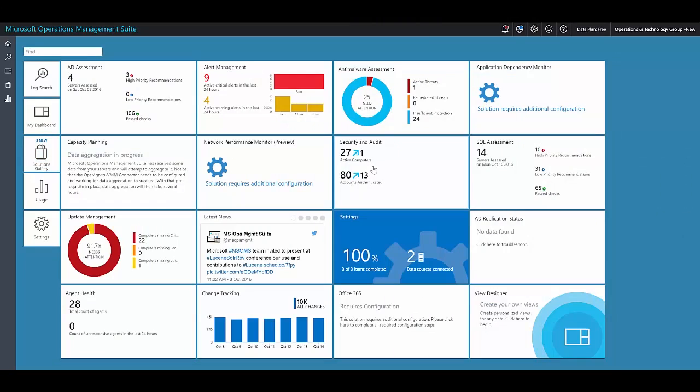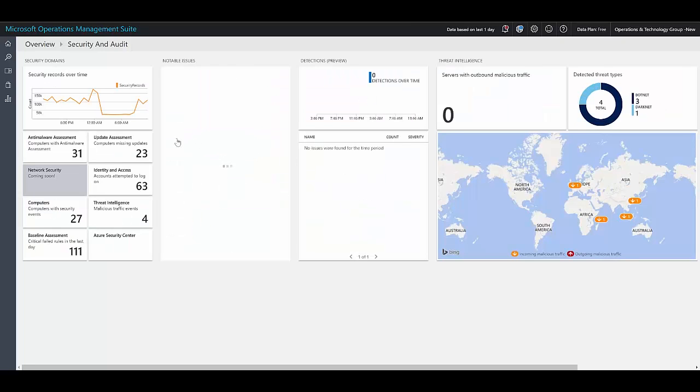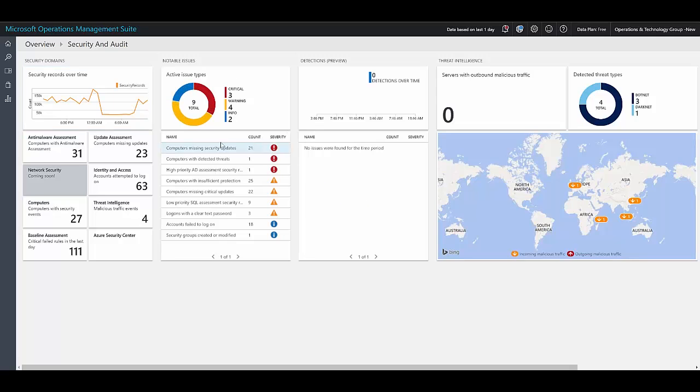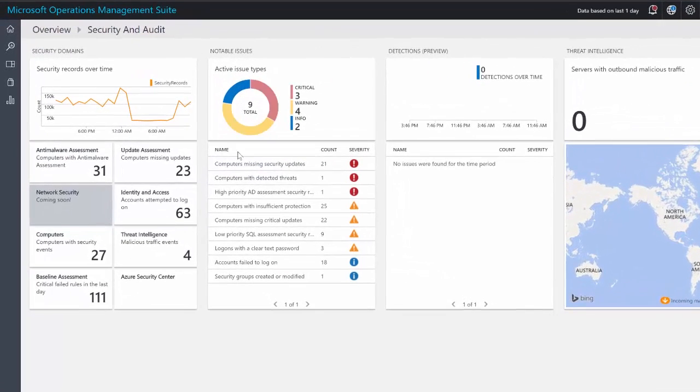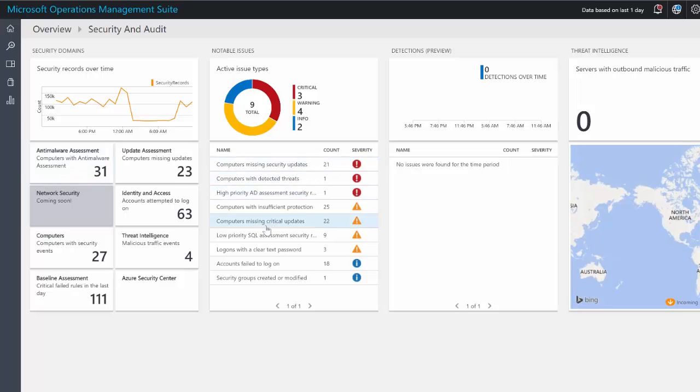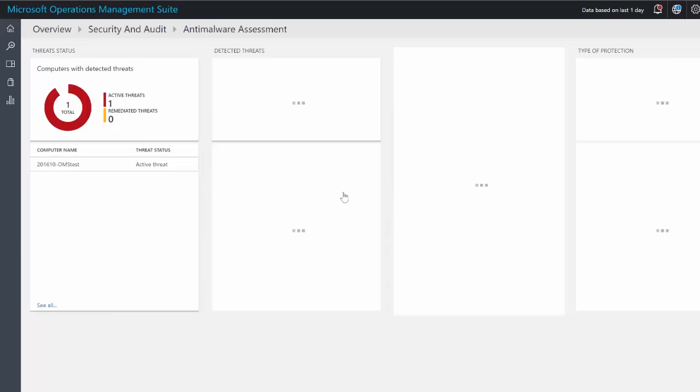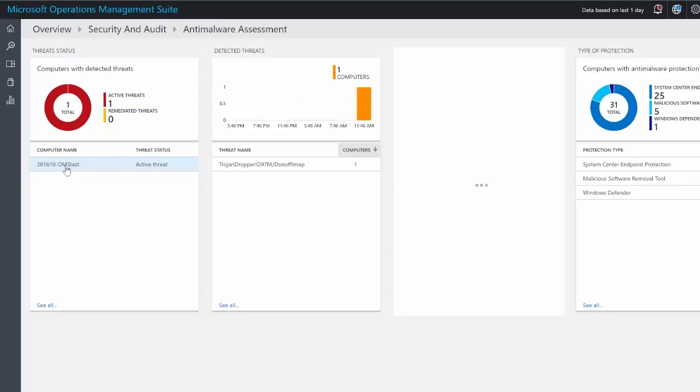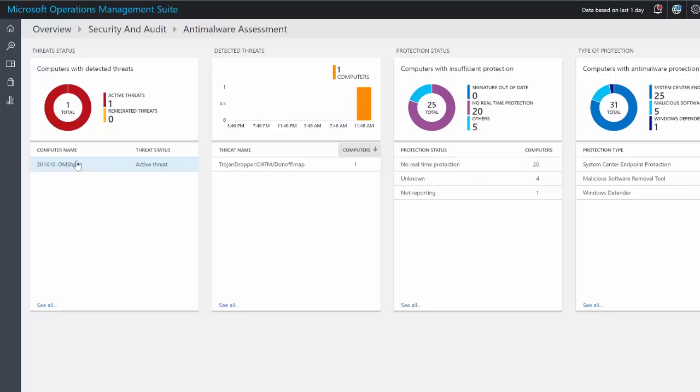All right, let's take a look at security and audit in OMS. And what can we see on the front screen under active issue types? Nothing just yet that stands out. However, if we click on anti-malware assessment, look at this, we can see it. There's the name of the computer in Azure, and that's the machine that we ran all those dodgy attachments on. It's picked it up straight away pretty much. And on the right hand side we can see that's the name of the Trojan on the computer, so it's definitely infected.